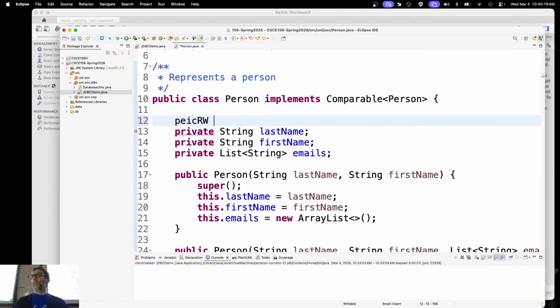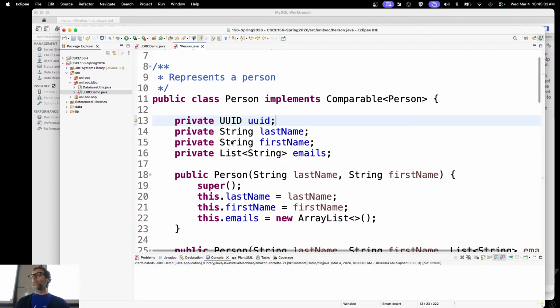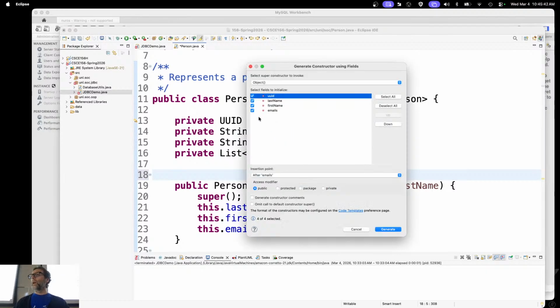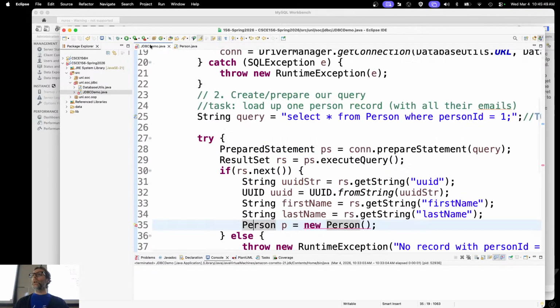Private, oops, home row there. Private UUID, UUID, okay? And here I need to import that. And I'm going to generate a new constructor based on that. So let's come up here to source, generate a constructor using fields. I want everything except for the emails because I don't have emails yet, okay? Great. Now over here in the JDBC demo, I can pass off those three things.